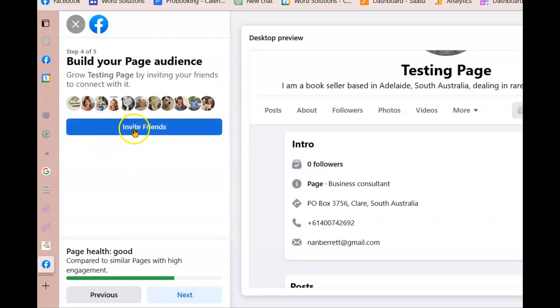Then it will ask you to invite friends. So what you can do is click on that. It will come up with your friends list, and you can click a checkbox to invite people to grow your page. And you can do this at any time. Go back into your page at any time and click invite friends. So it'll just grab onto the friends that you've got in your Facebook.